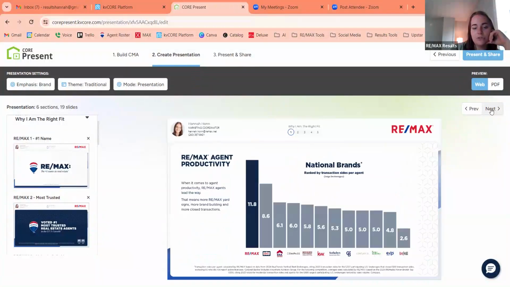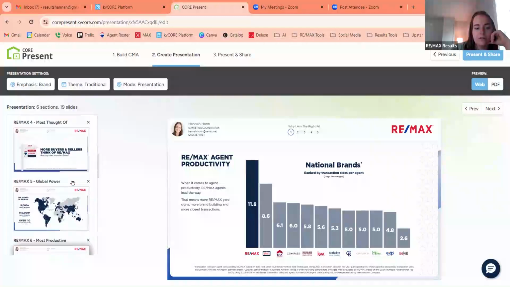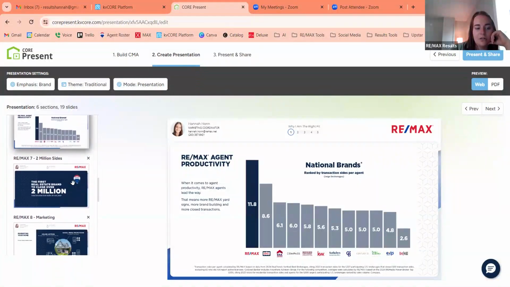So that's up to you if you want to have this stuff in here, if that seems relevant. Probably depends on the seller. So again, you can click these X's to remove stuff.